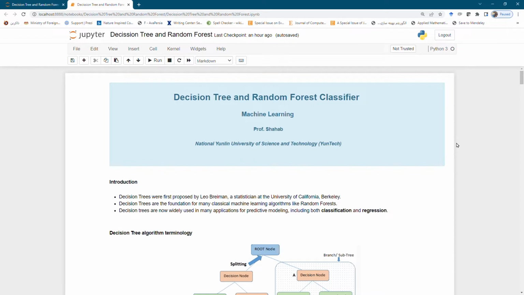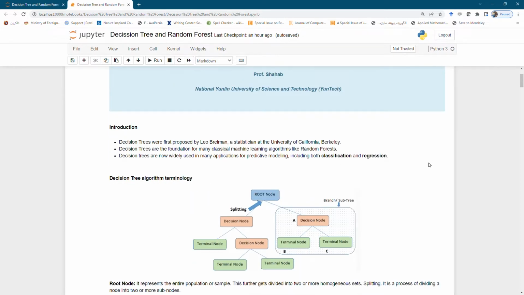Hello and welcome to this session. Today I'm going to discuss decision tree and random forest classifier. In the introduction part, we will talk about decision tree and how this algorithm works.